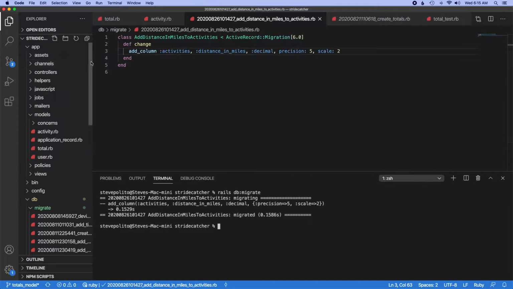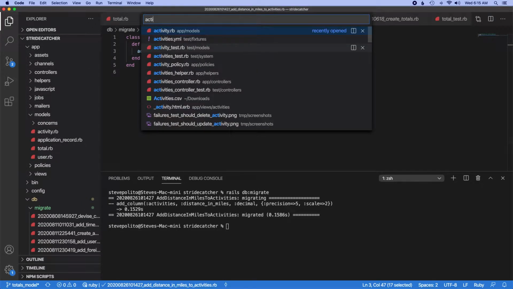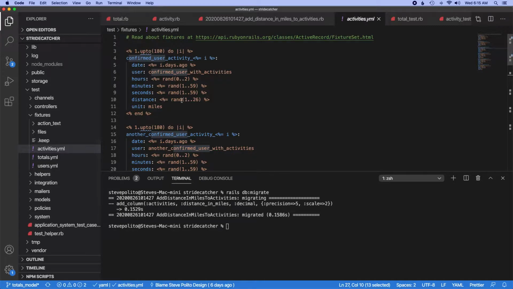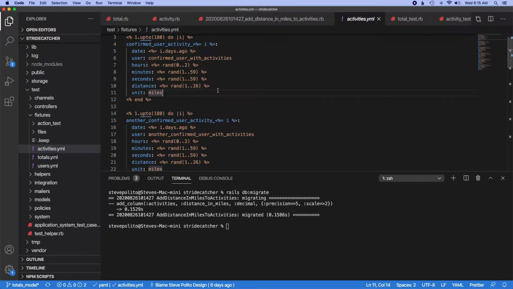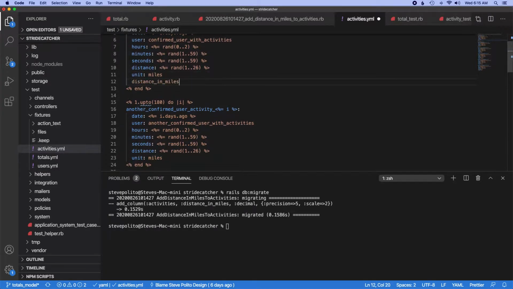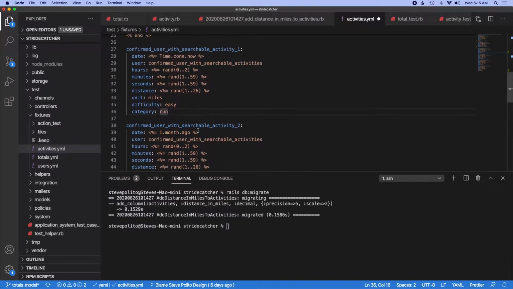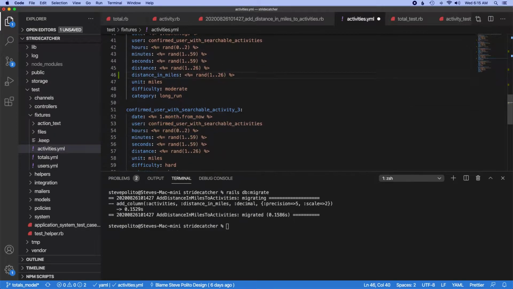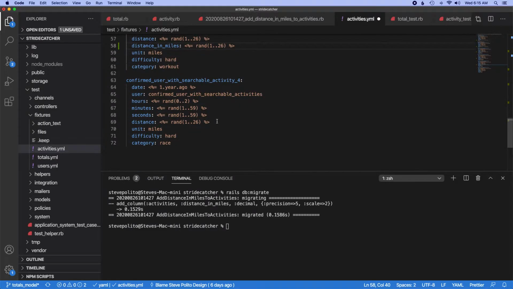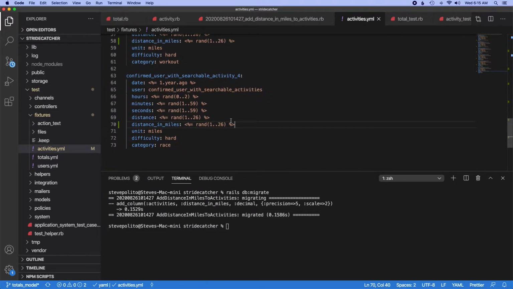And that ran. And what I'm actually going to do is, in my activities fixture, go ahead and add this to pretty much all of my fixtures here. So distance in miles, I'll just do random numbers, and this will just keep things consistent here. Okay, so that's there, and that should be good for now.